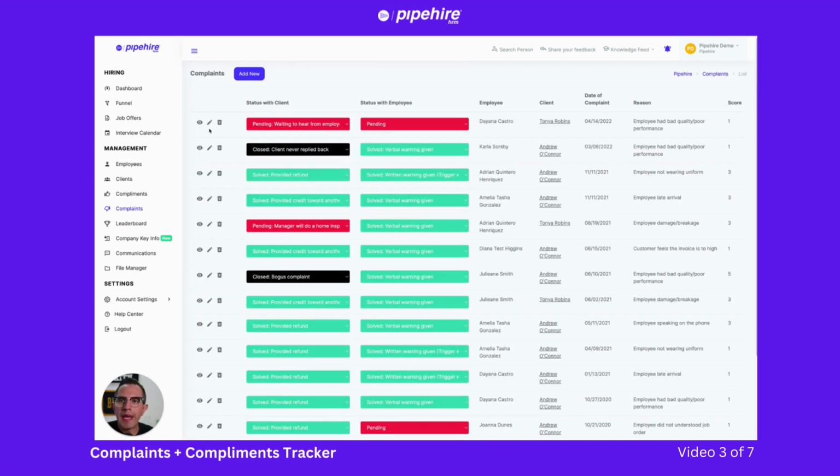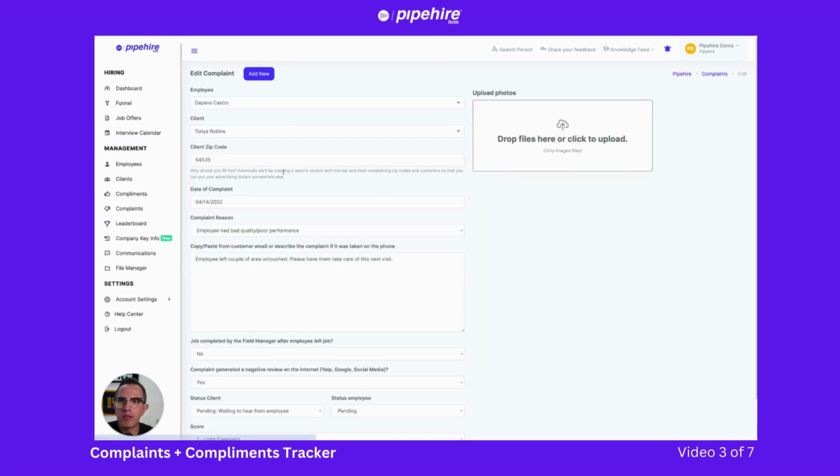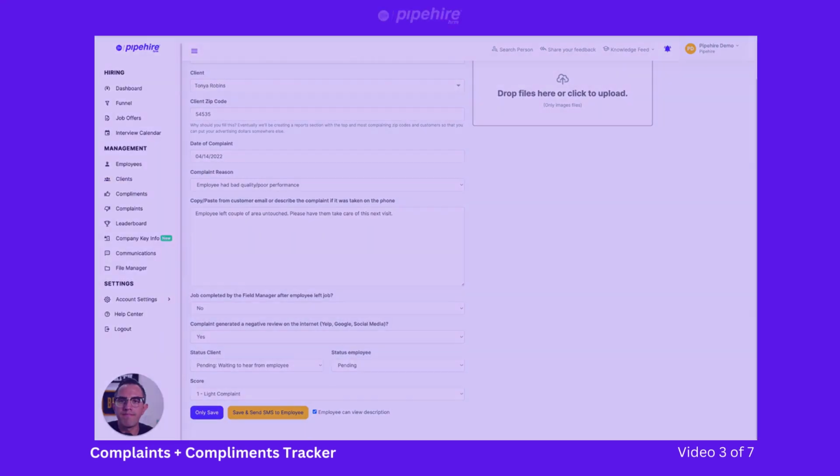Alright, when you want to edit a complaint or add photos, you simply click here the pencil, and it's going to bring you to the edit section of the complaint, and you can drag and drop photos here. This is going to allow you to keep track of exactly what happened or the resolution of it. And then click save.